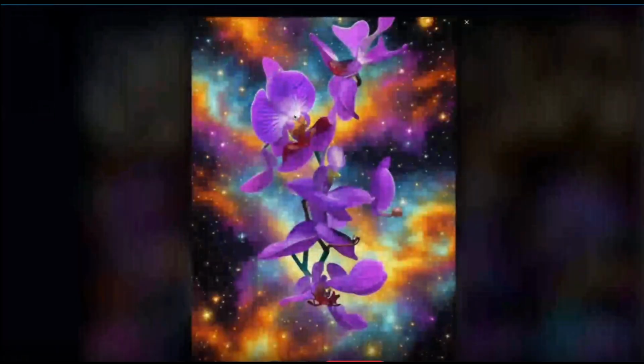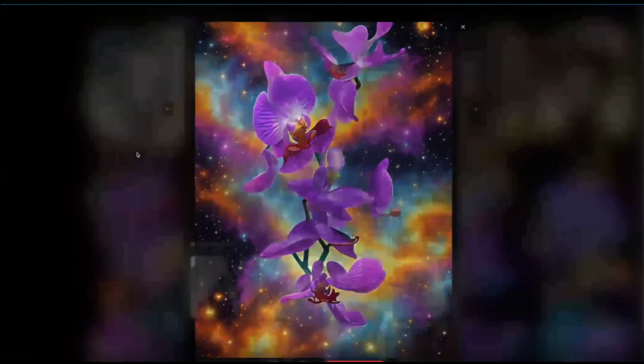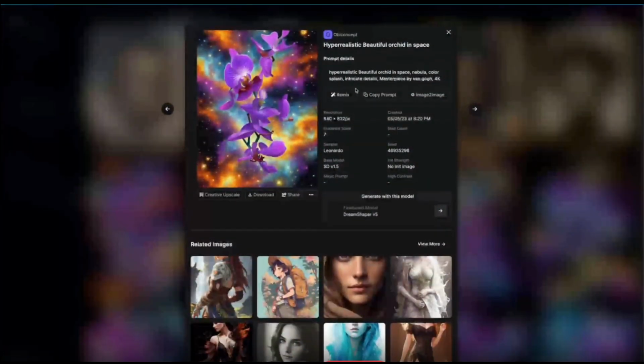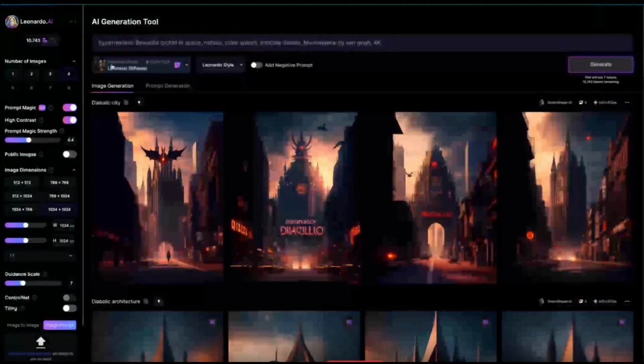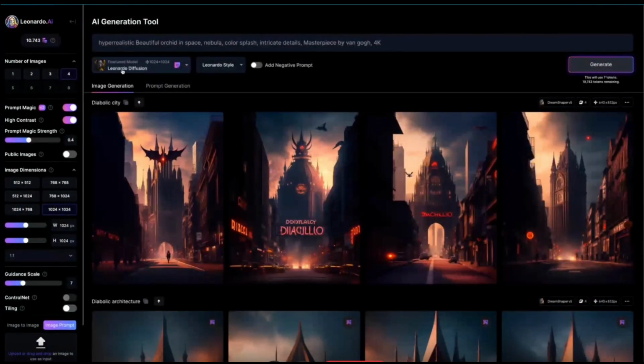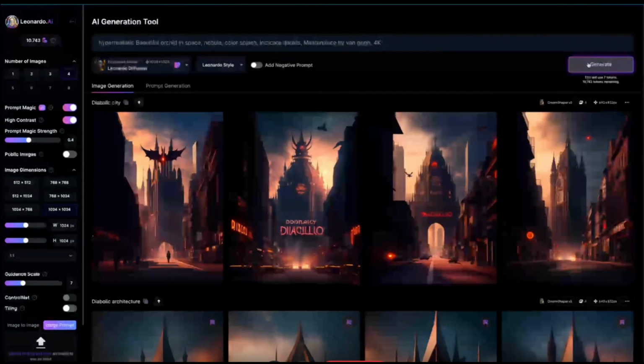Right? This is the picture from Dream Shaper V5 out of the box, with all the settings done. Now we're going to go to Leonardo Diffusion, right, guys? Yeah. Press generate.